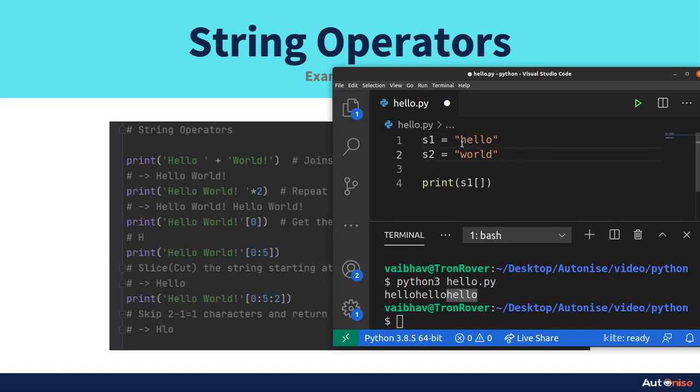So the h is at the 0th position, e is at the first position, l is at the second position, the second l is at the third position, and o is at the fourth position. So to extract the first character in the s1 string, we need to give the position of the first character, which is 0. Let's save this and run our program. We got h printed as h is the first character.